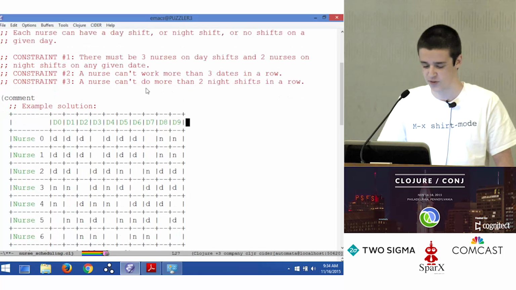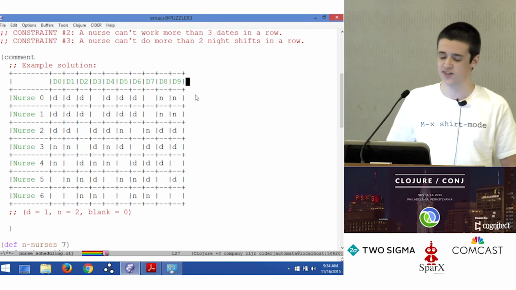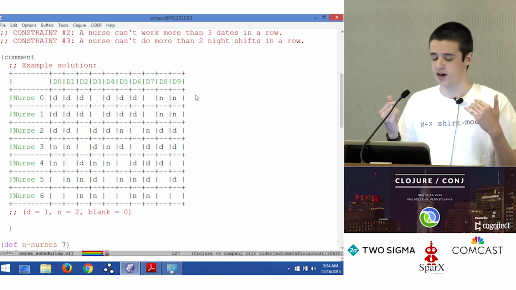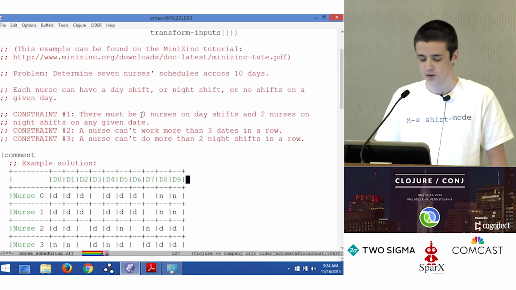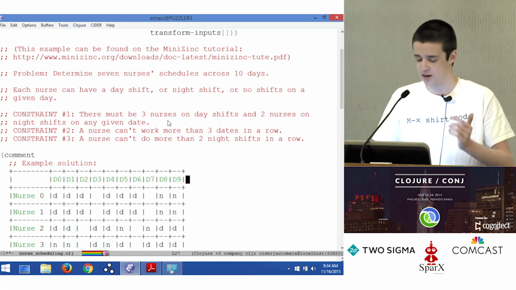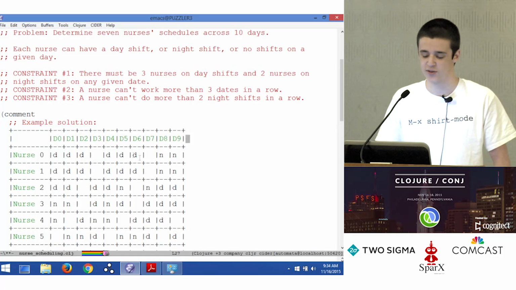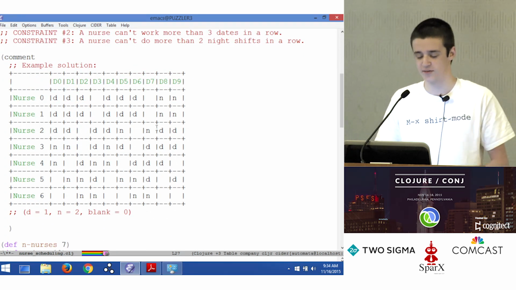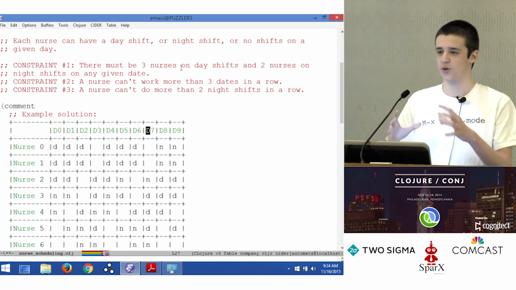As you can see from this example solution, there are 7 nurses, 10 days, and in each cell is what kind of shift they have on that day. We can give a nurse a day shift or a night shift or no shift on that day. So constraint number 1 is there must be 3 nurses covering a day shift and 2 nurses covering the night shift on any given day. If you pick something random like D7, we see 2 N's and 3 D's. So that constraint is satisfied. That is like a normal scheduling problem.